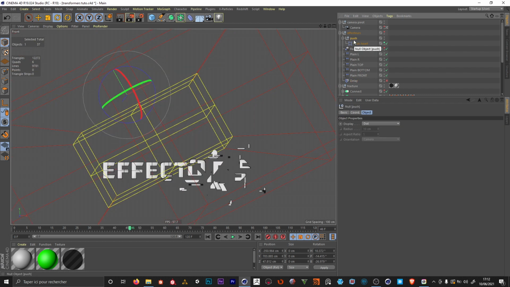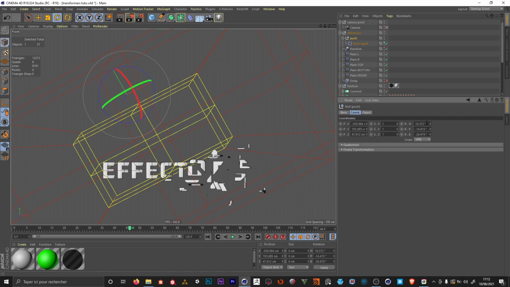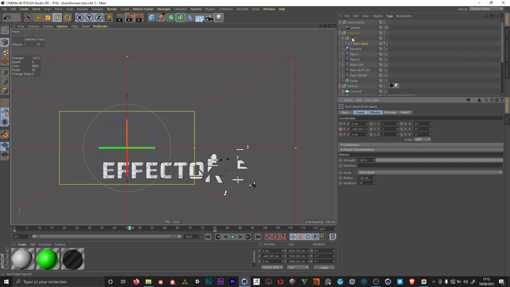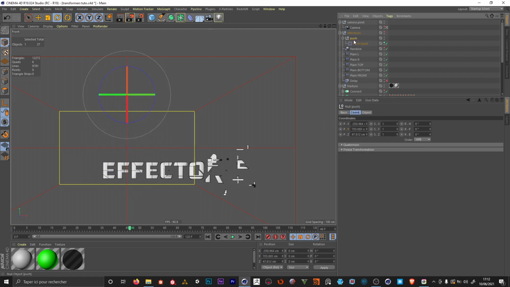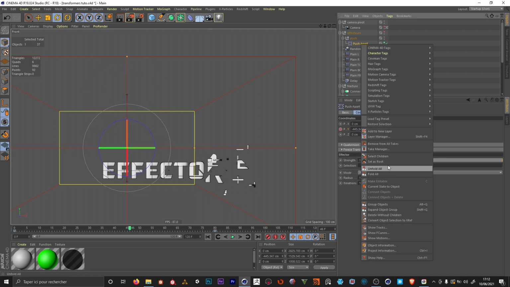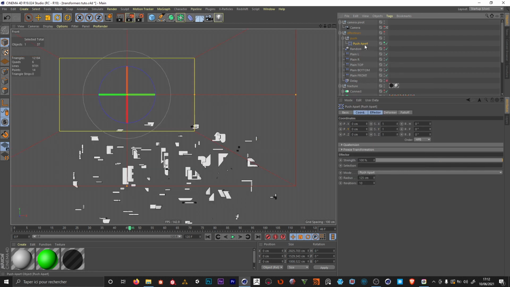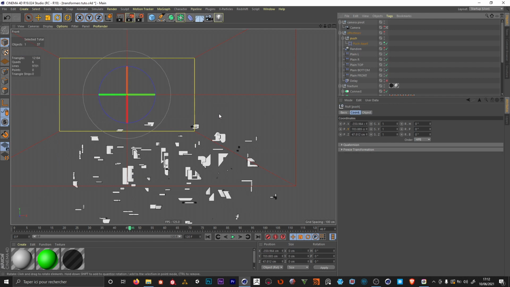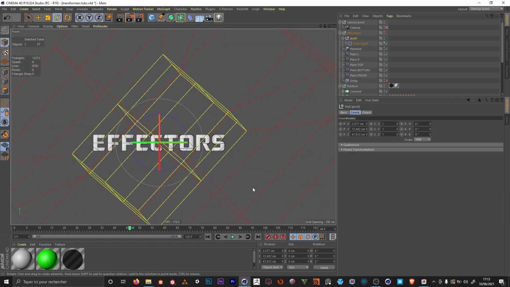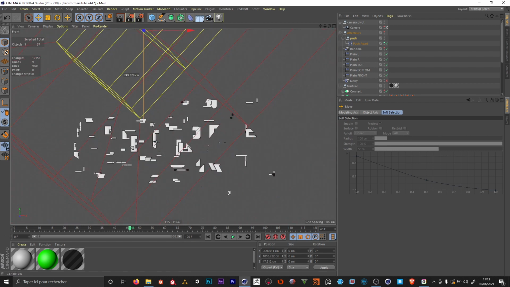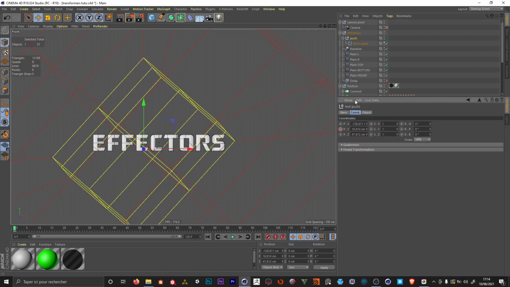So instead of doing that, I'm gonna reset the orientation on the push apart. And instead of animating the position of the effector, I'm gonna animate the position of the null. I'm gonna right click on the position and delete this track. I'm gonna set everything back to 0. I'm gonna move the effector like this. I'm gonna animate the null on the y-axis. This way it's gonna be less linear.